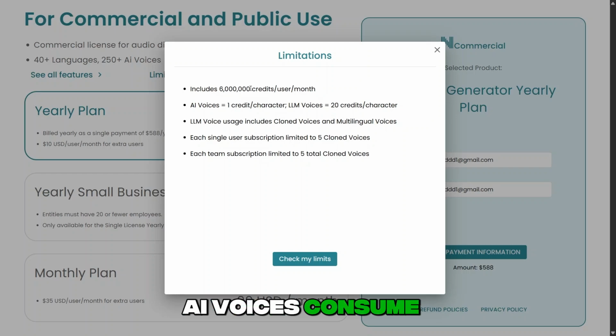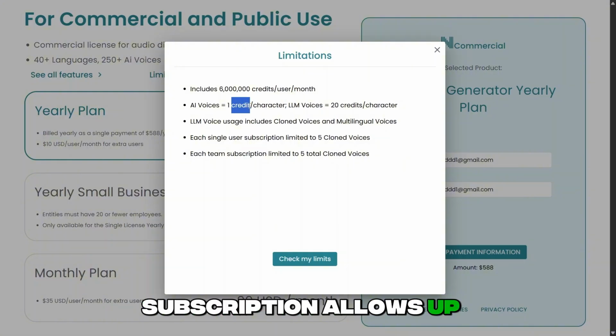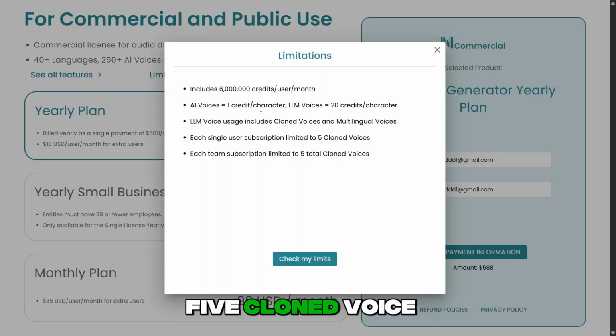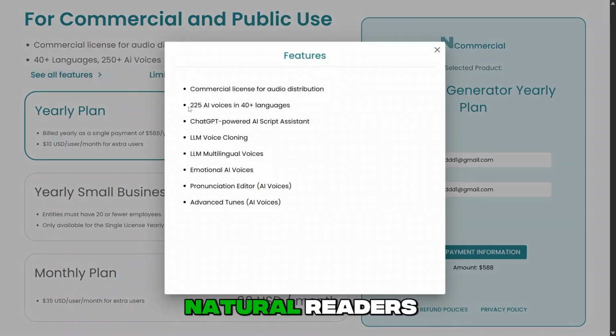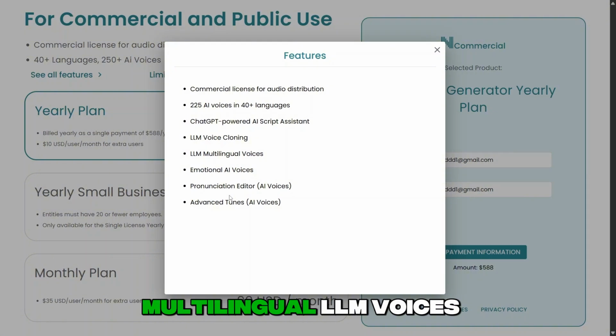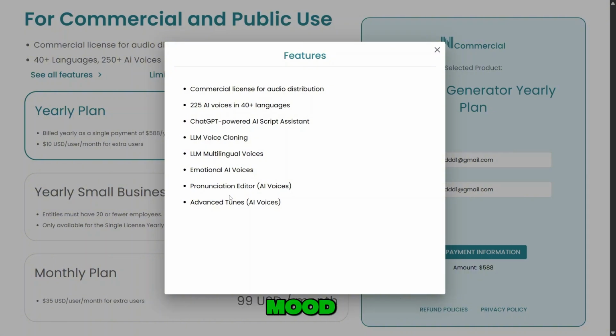AI voices consume 1 credit per character, whereas LLM voices, including cloned and multilingual voices, use 20 credits per character. Each single user subscription allows up to 5 cloned voices, while team subscriptions are capped at a total of 5 cloned voices per team. Key features of NaturalReader's platform include a commercial license for audio distribution, access to 225 AI voices in over 40 languages, a ChatGPT-powered AI script assistant, LLM voice cloning, multilingual LLM voices, and emotional AI voices that can convey tone and mood.